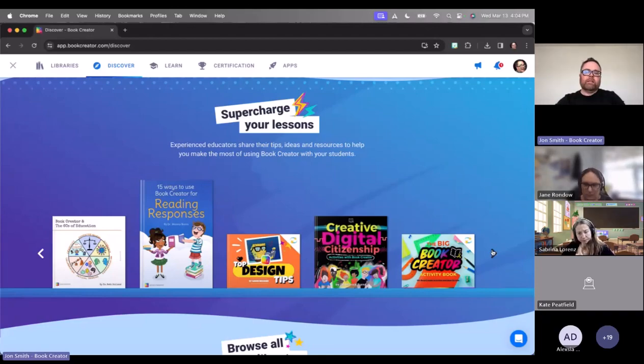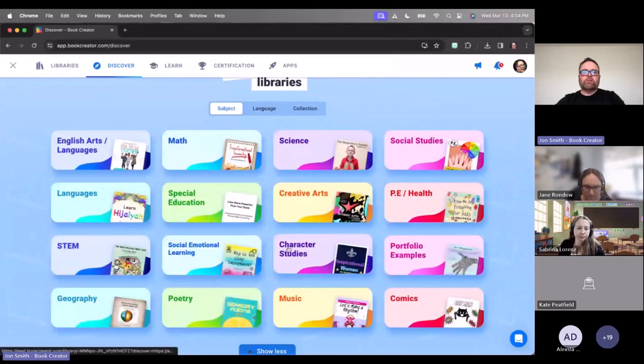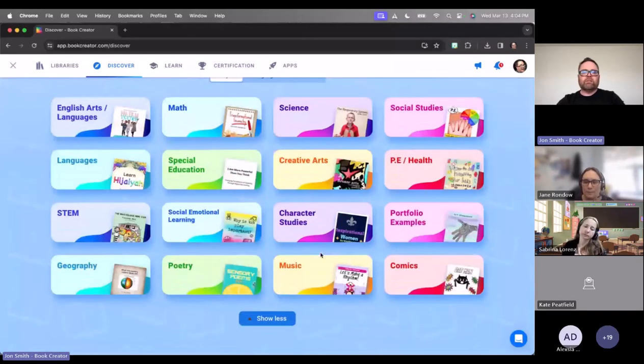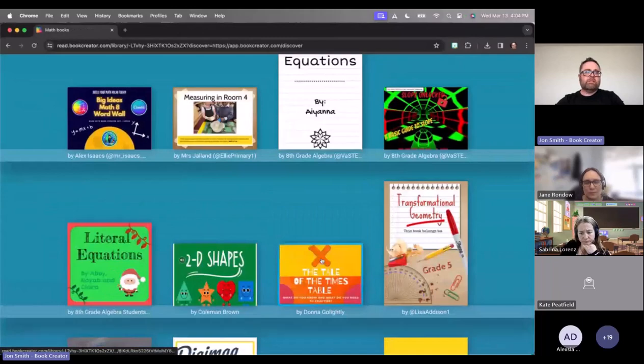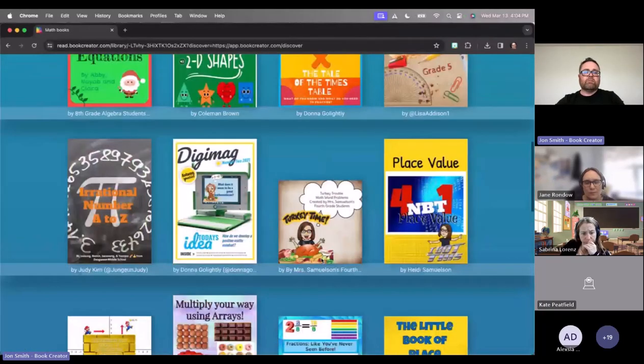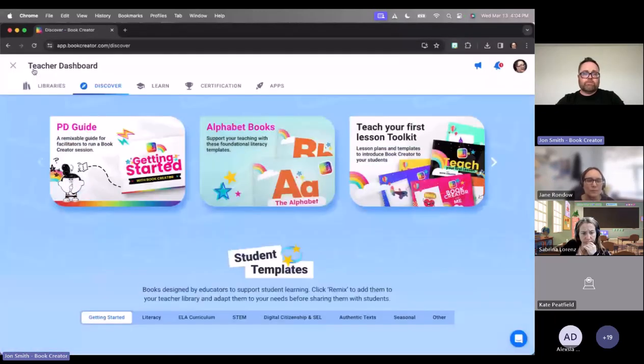Now, the last section is my favorite, and that's books by subject. So right here, you can find tons of ideas for using Book Creator in any subject that you can think of. So you just simply click on it and you'll see books written by students, books written by teachers. There's just a lot of amazing ideas for using books in any subject.